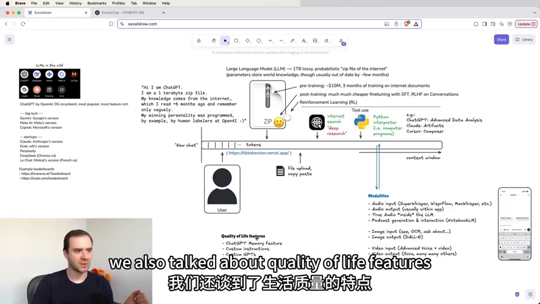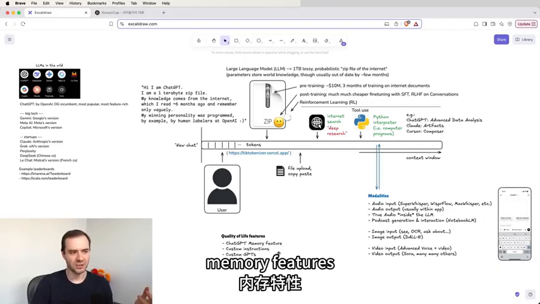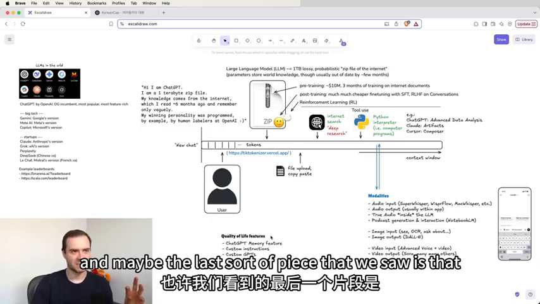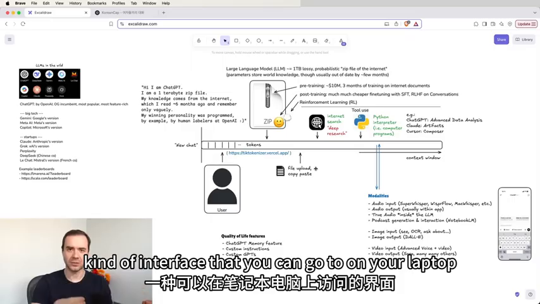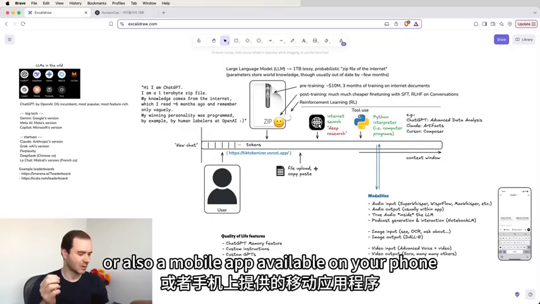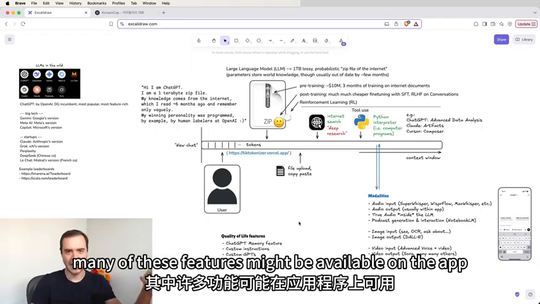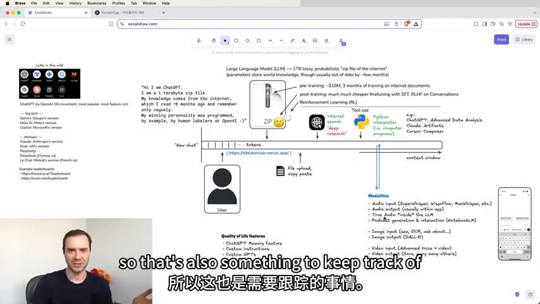And on top of all this, we also talked about quality of life features. So for example, file uploads, memory features, instructions, GPTs, and all this kind of stuff. And maybe the last piece that we saw is that all of these apps have usually a web interface that you can go to on your laptop, or also a mobile app available on your phone. And we saw that many of these features might be available on the app in the browser, but not on the phone, and vice versa. So that's also something to keep track of.